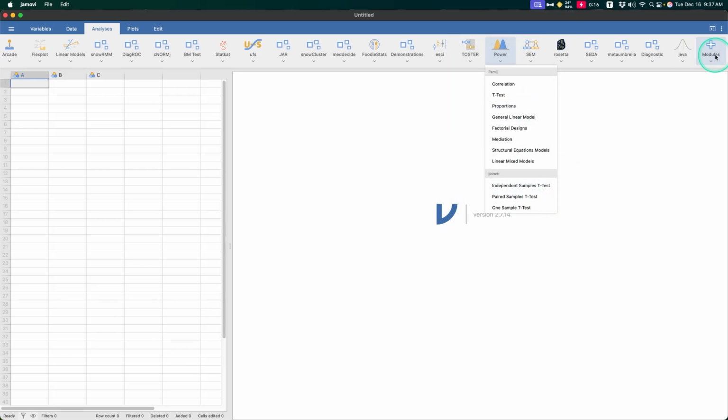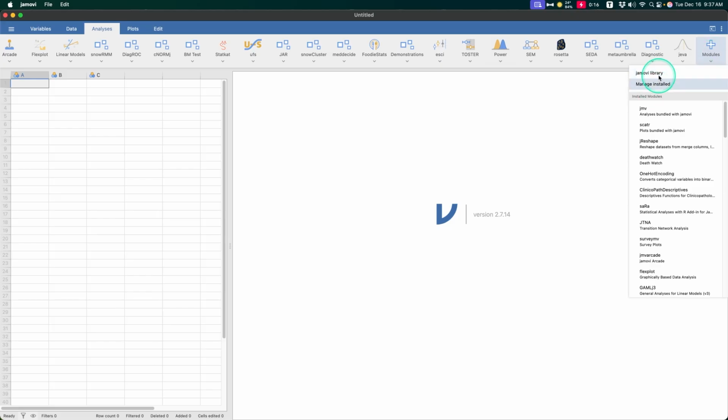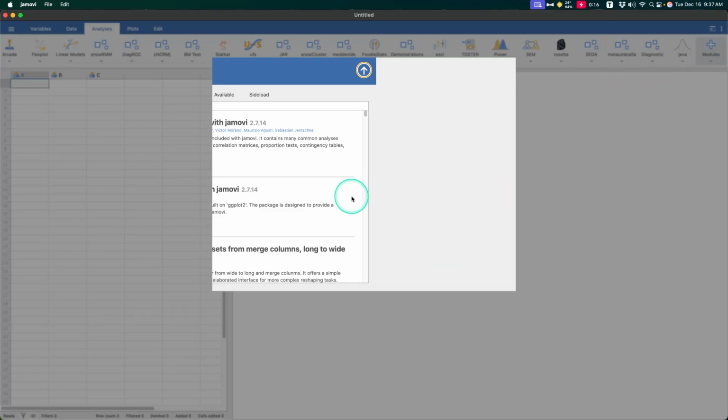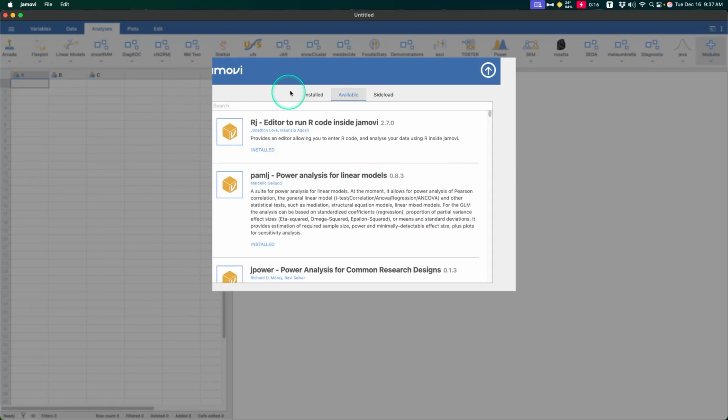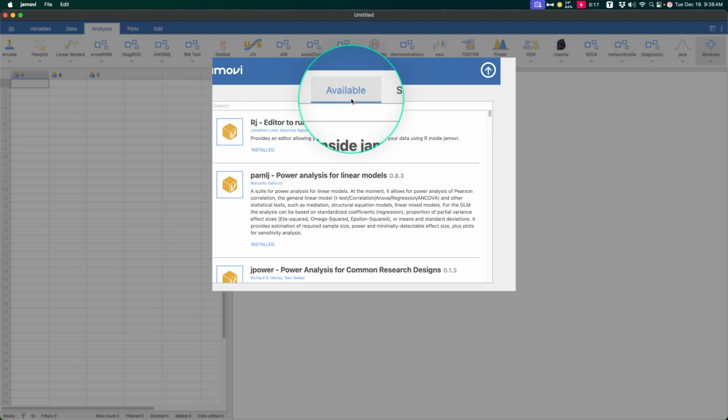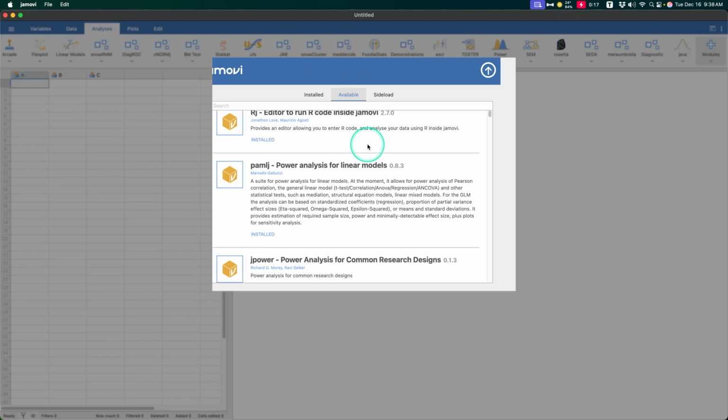So how do I get the power? Well, we go up to modules. We go up to Jamovi library or manage installed. Actually, they take you to the same little window that pops up. Although, interesting. That looked weird. Okay, that's a little bit better. Not entirely sure why this is not loading properly on this screen, but there you go. And we're not missing too much. There's just a little search icon here next to the word search. Anyways, available is what you want to look for if you don't have this module installed on your Jamovi.